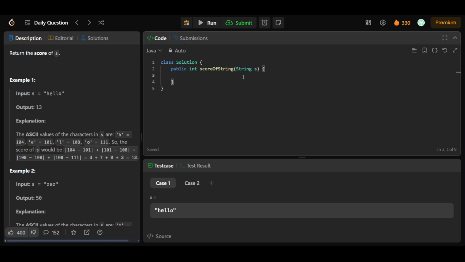Okay, so for this what I'll be doing is I'll have a variable, let's say difference, which will be initially 0, and then I'll iterate the loop: for int i equal to 0, i less than s.length, i plus plus. Okay, I should do s.length minus 1.